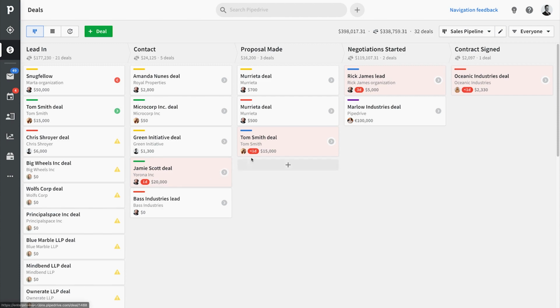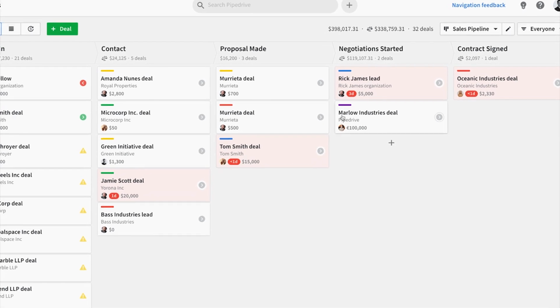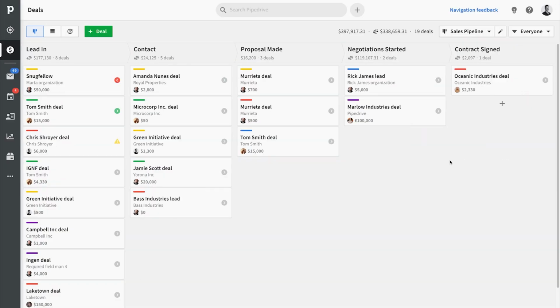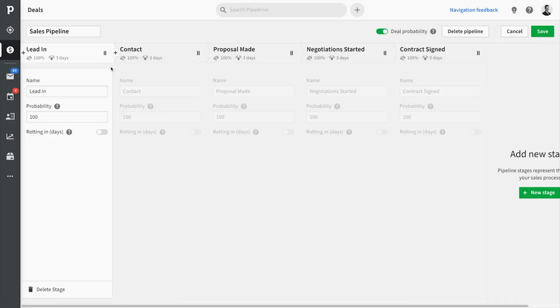This basically will highlight deals in your pipeline in red if they go a specific amount of days without any interaction. To set this up, go to your pipeline settings, simply click on the stage you want to set a rotting time for, and set a day limit as follows. For this stage, let's say we have our sales reps cold call our potential customers and we need to contact them within 3 days. Let's now have a look at 3 days later.